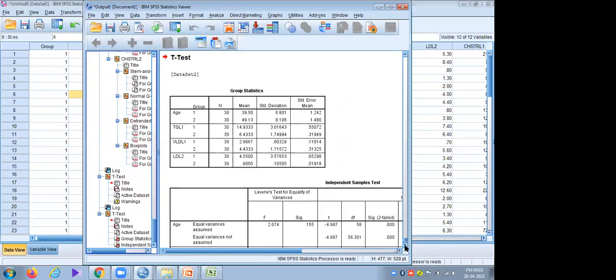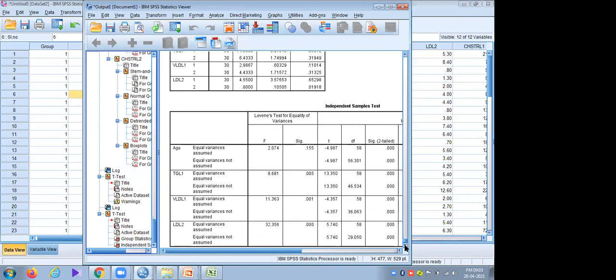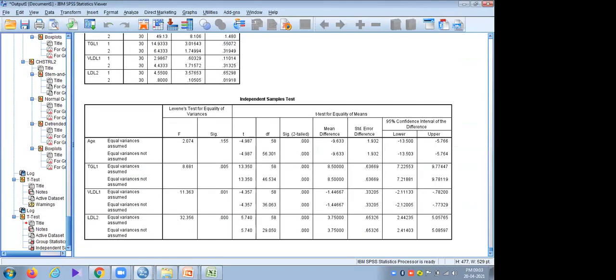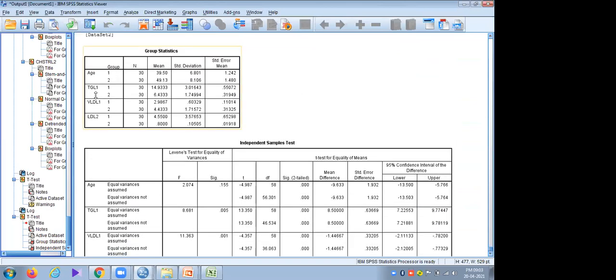So these are the outcome of an independent t-test. This is how we take the results. We had compared the age, TGL1, VLDL1 and LDL2, and this is the descriptive part of the data. For each parameter, we got the mean and standard deviation of both groups, group 1 and group 2.